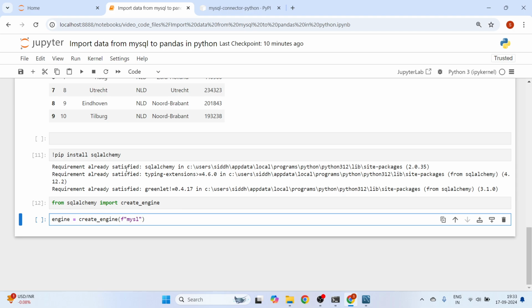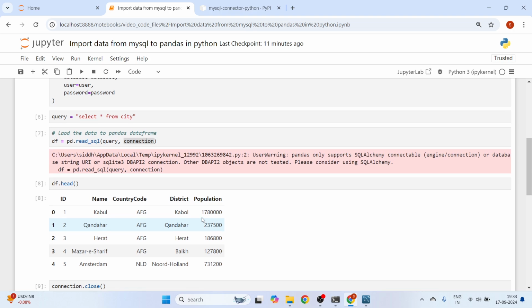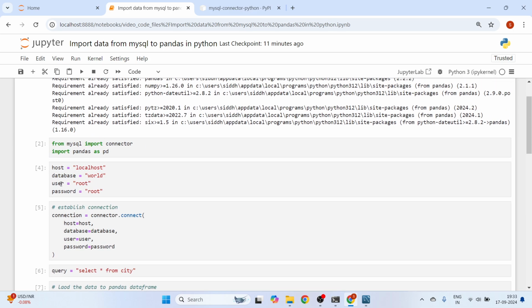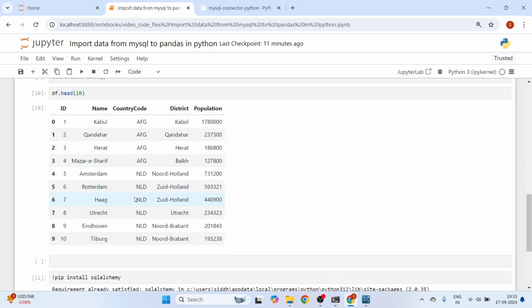Make sure that you have installed MySQL connector and SQLAlchemy and so on so that this works. So first we say mysql plus mysqlconnector. Put a colon, double forward slash, and within your curly braces, first we are going to replace our username. So username is user, password, database, and host. So we are going to use that.